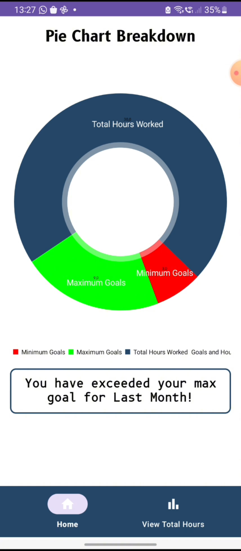But if the total hours worked for that month was below the maximum and minimum goals, it would prompt a message down below here in the box saying you did not meet any intended goals for your tasks. But obviously here you can see that the total hours worked has exceeded the maximum goals and the minimum goals. So that's why there's a message getting displayed here saying you have exceeded your max goal for last month.